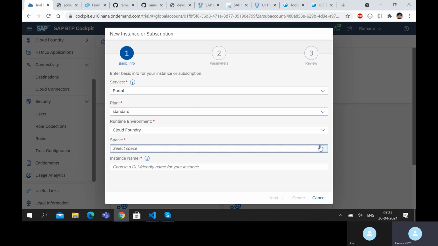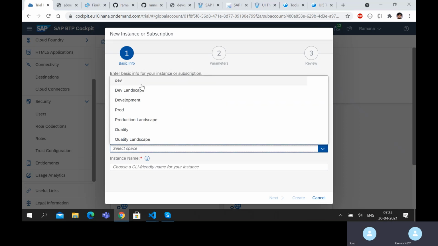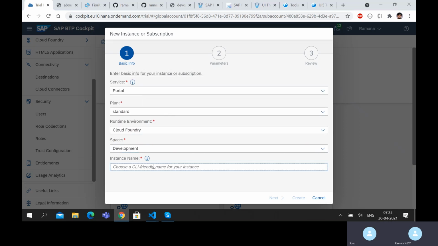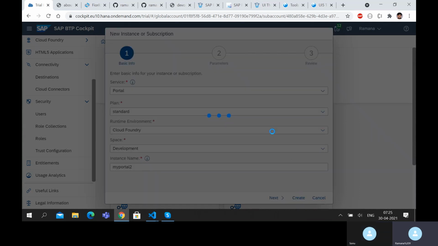So this will ask us to select a space. I'll select the development space. I can give a name. My portal already exists, My portal 2. So you should be able to create an instance. If the Launchpad service is not working, you can try the portal service.